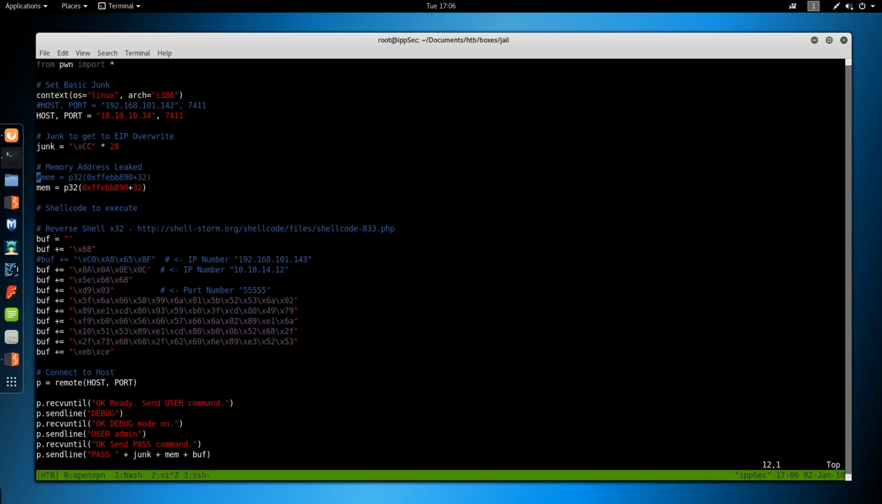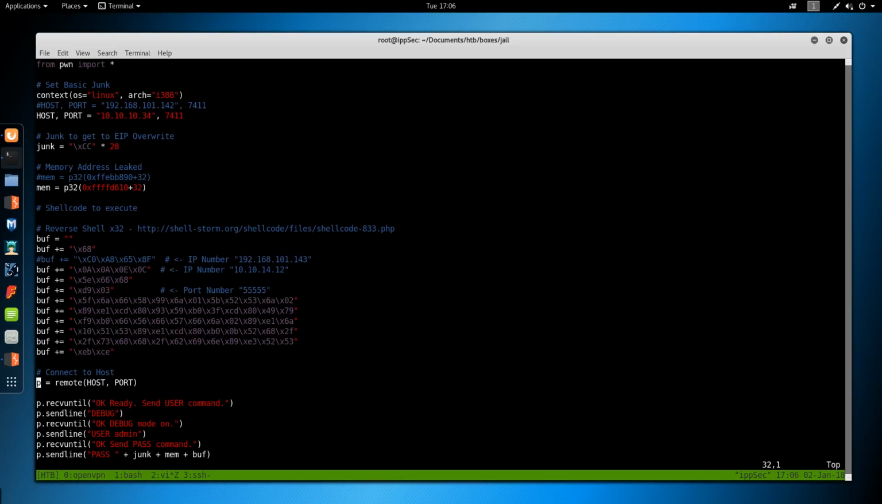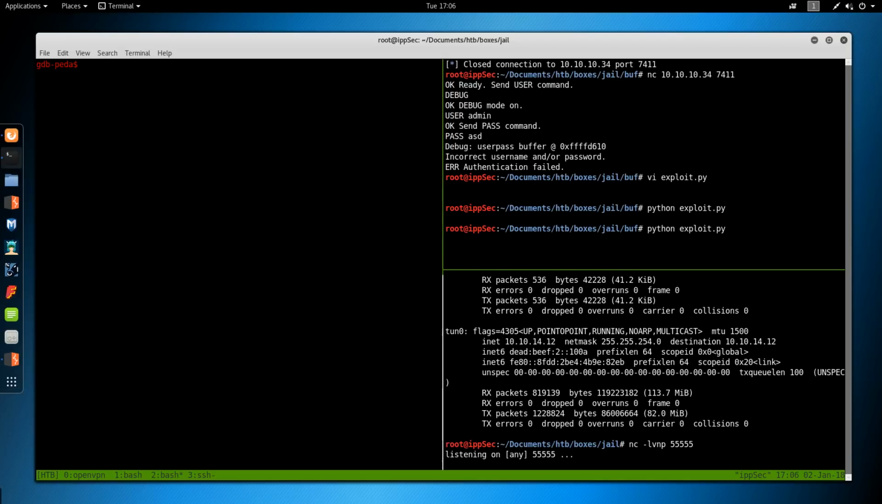Paste. And let us put the new memory address. Whoops. We can call this lab, and this will be HTB. So we're still listening, run the exploit, and we don't get a shell.